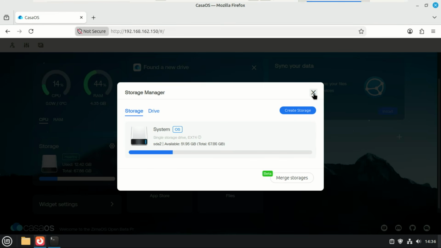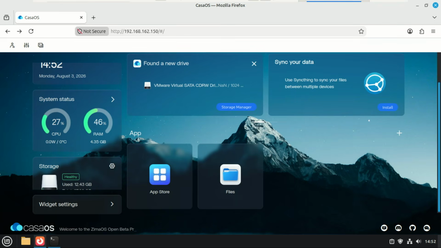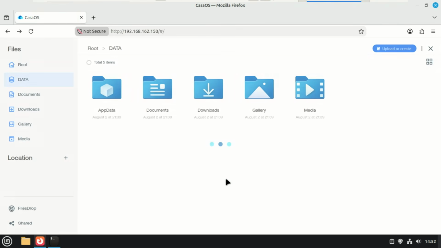Let's take a quick look at the Files app. Think of this as the built-in file manager for your server. It lets you browse your folders, upload and download files, create new folders, move data around, and manage everything directly from your web browser. By default, CasaOS creates a few folders to help keep your data organized.